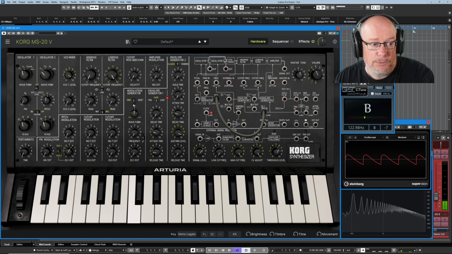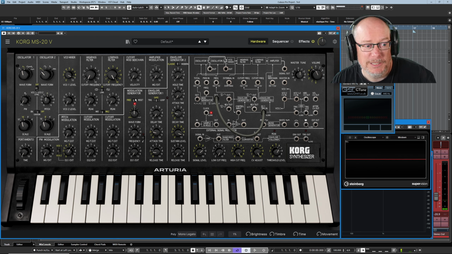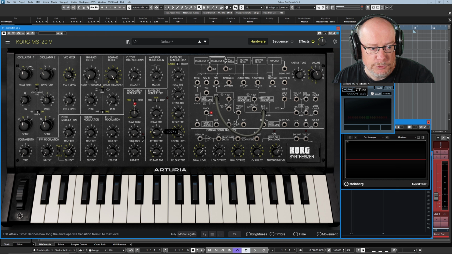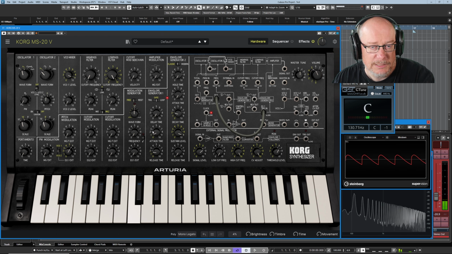When the light goes out, the attack phase is triggering. When the light comes on, it's the release phase. So it's really unusual. This modulation generator, the light goes out when the attack fires and it comes on when the release fires. If I make the attack time of envelope generator 1 faster, there's my nice fast attack, there's my slow release.